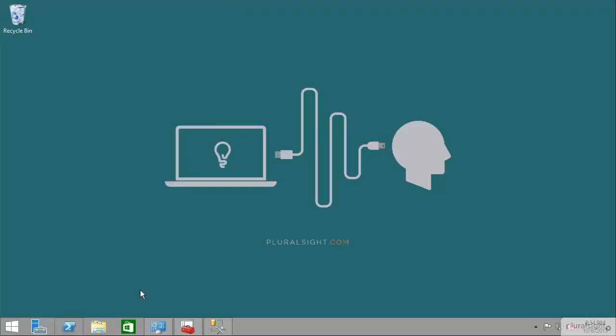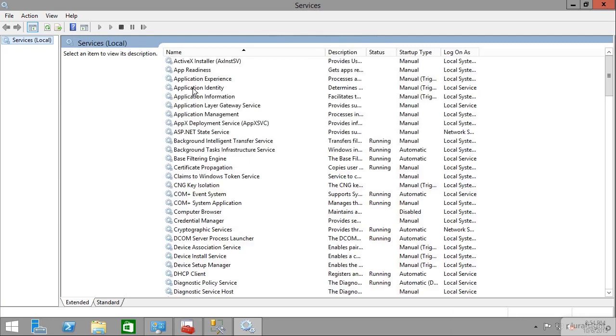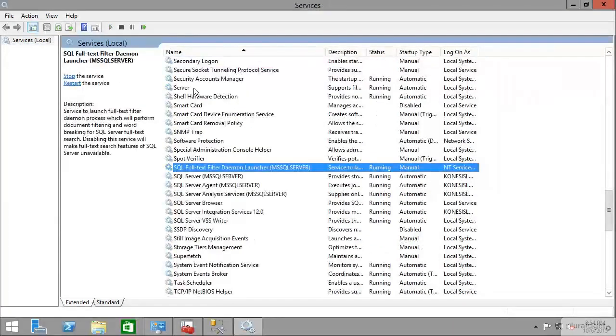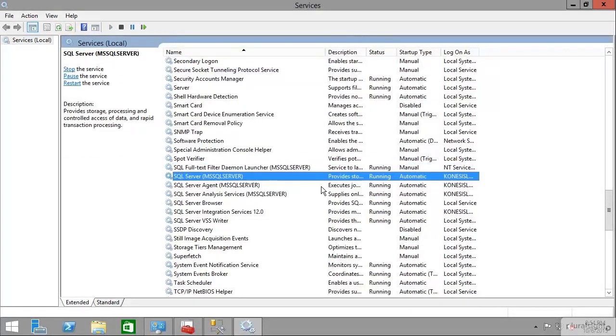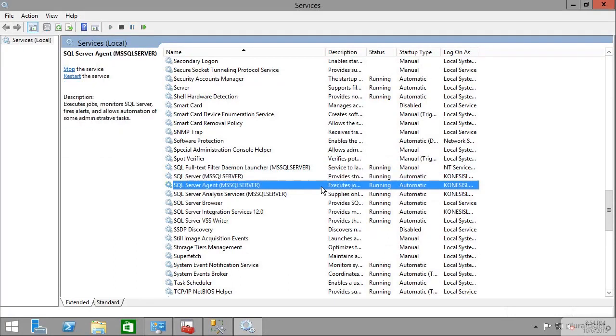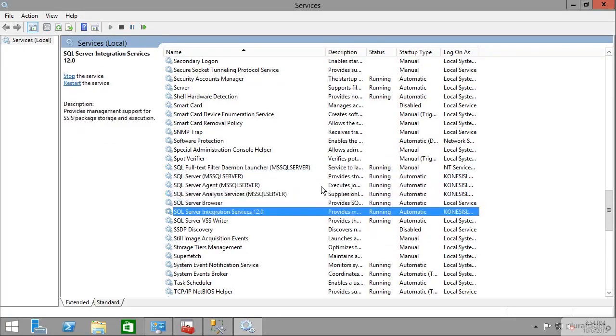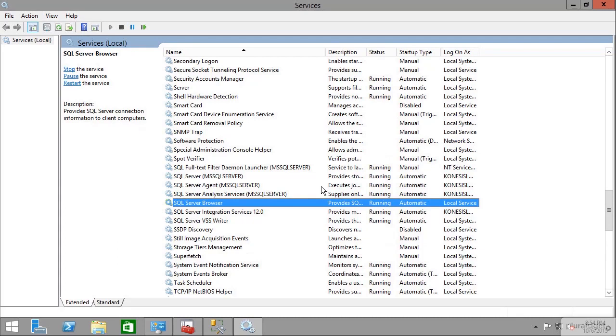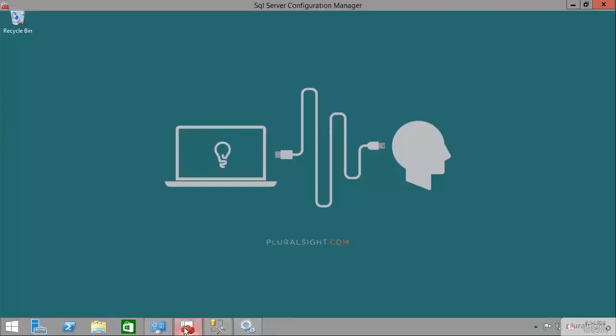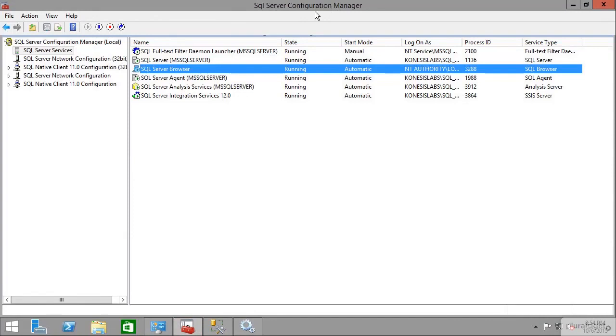So if I go to the services snap-in and scroll down to SQL Server, you'll see that we have some services running. The main one is obviously the SQL Server, then we have Analysis Services, Integration Services, and then we have something called SQL Browser. Now SQL Browser allows the SQL Server to be seen in the infrastructure. So let's just minimize that and we'll launch SQL Configuration Manager.